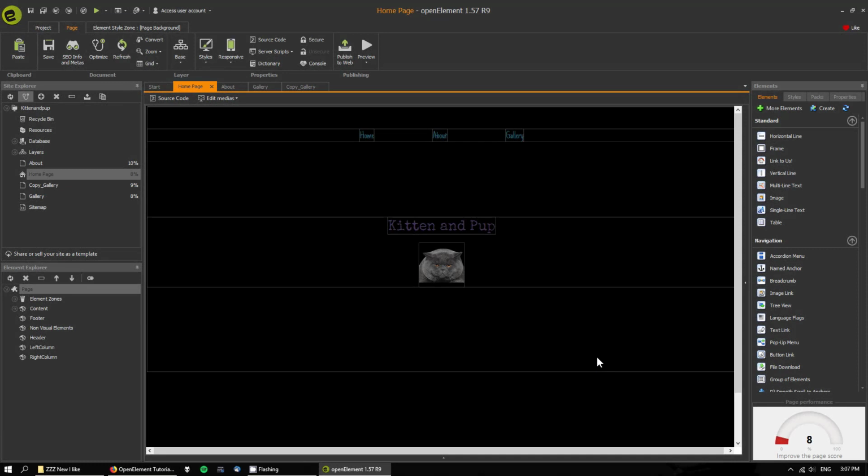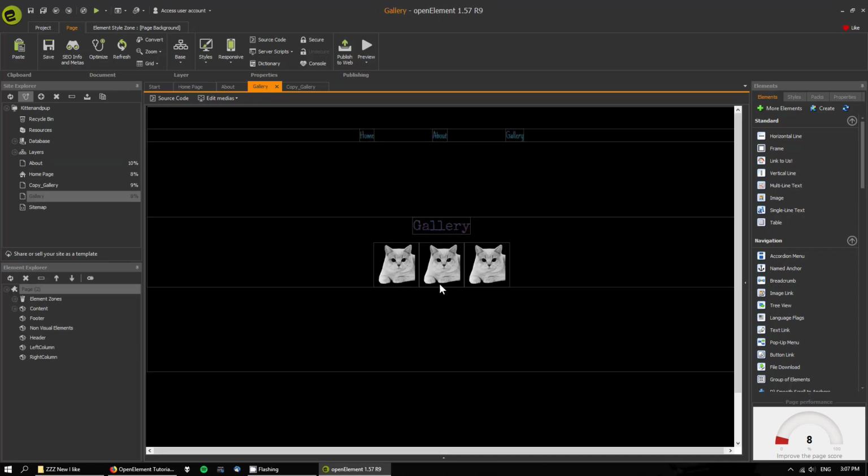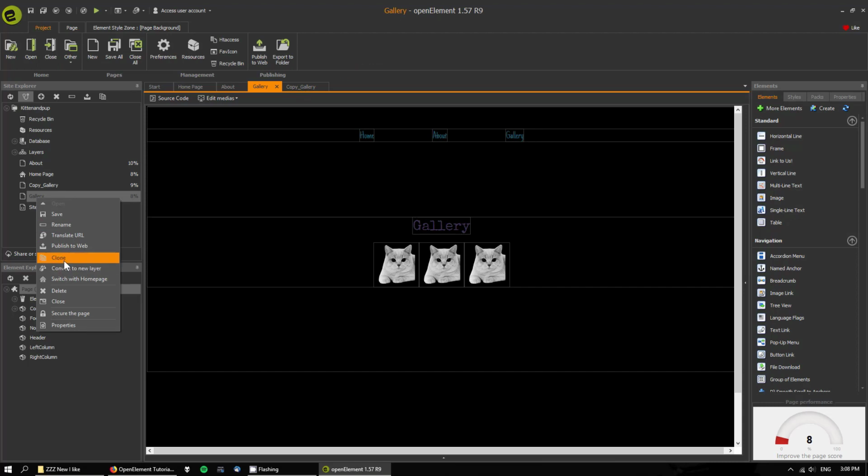Okay, so what you want to do is open up OpenElement, and I'm just going to use the page I used for previous tutorials, and I'm going to use the gallery page. It's easy. All this is up here is I've just right-clicked and cloned to make a copy, so that if I do anything wrong, I have a copy there. So don't worry about that.